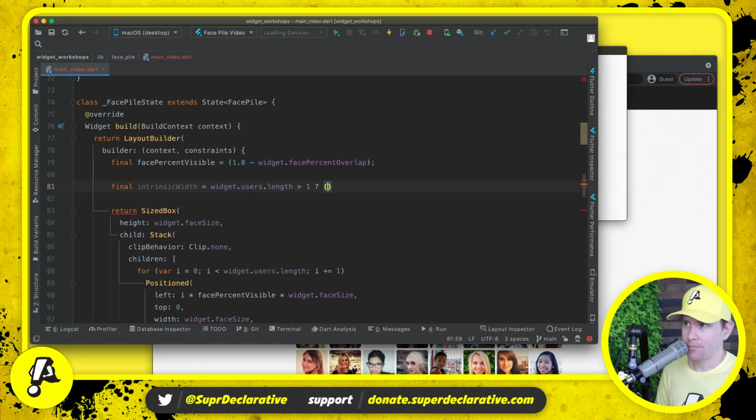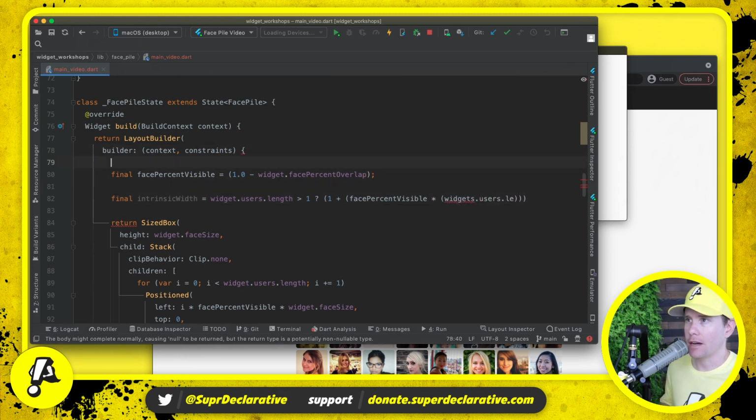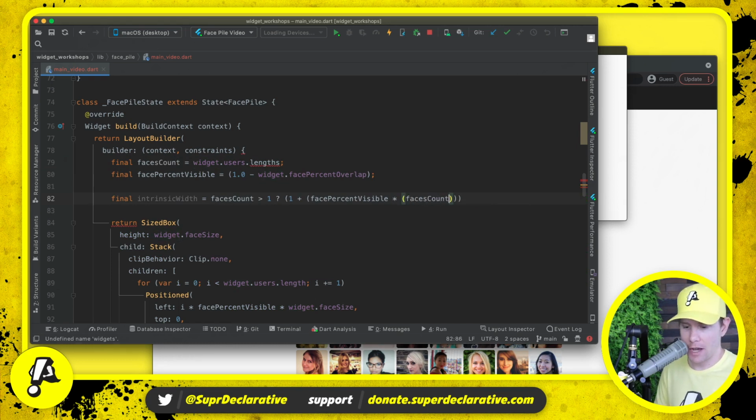We're going to say 1 plus face percent visible times... I'm tired of typing widget.users out here. Let's say faces count, that's going to equal widget.users.length. So faces count, we're going to subtract 1.